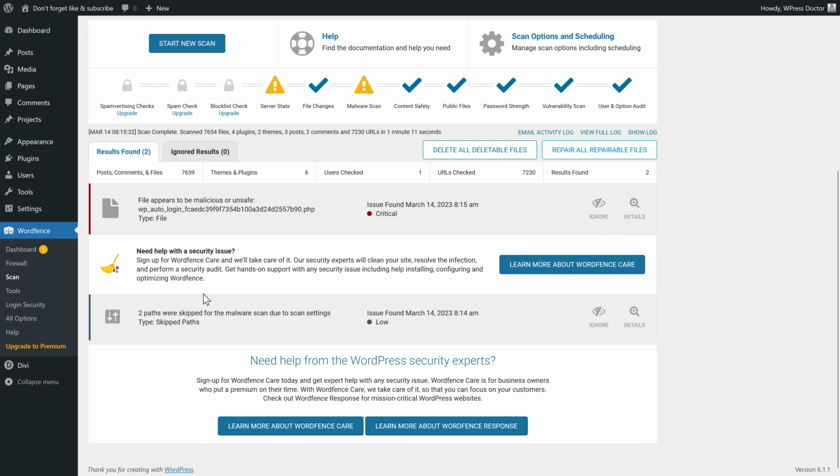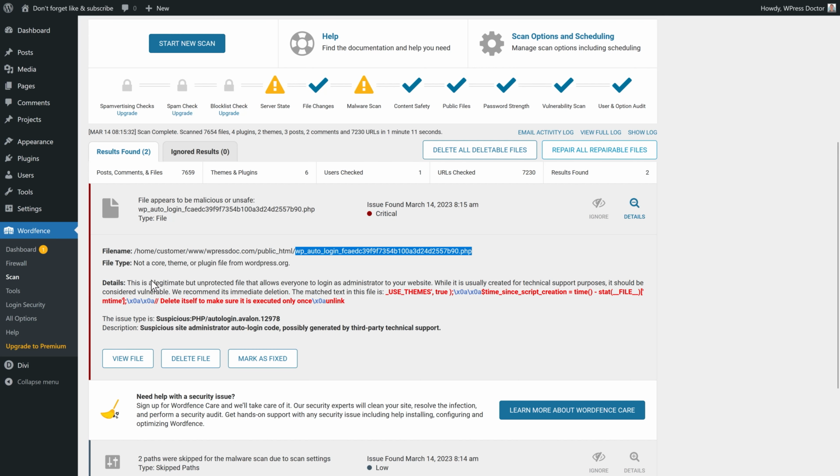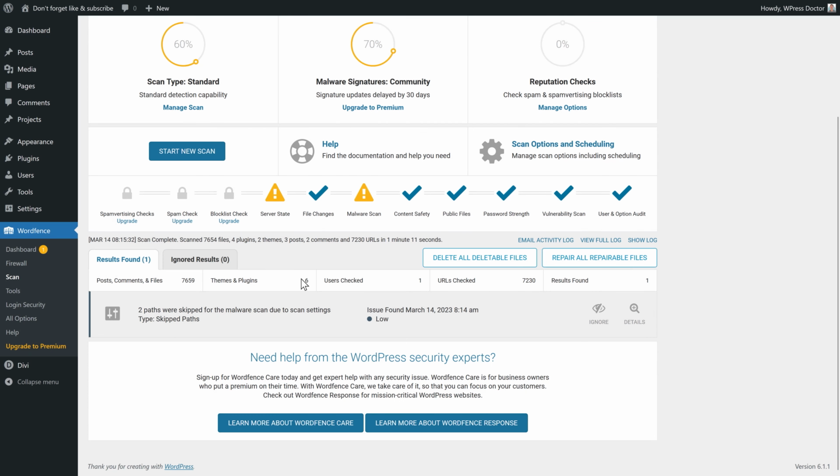If all's good, you will see this. But there's something wrong on my website. If you click on it, you can read more about it. On my website, I have a WP auto login file, which has been generated by my hosting company just now when I try to log into my system. This will be removed automatically in approximately 15 minutes. But right now I'm going to delete the file and now it is fixed. Press close. Everything's okay. So that's just the way it should be.